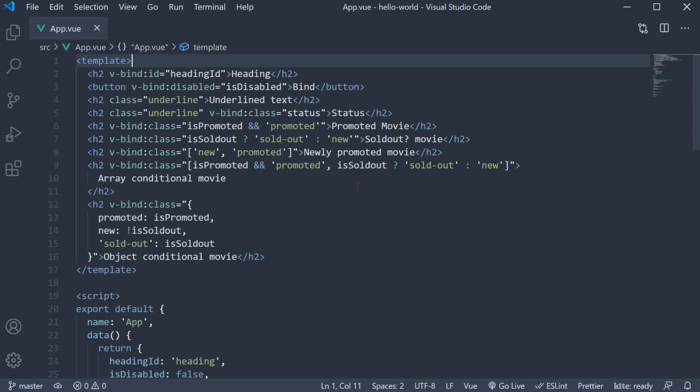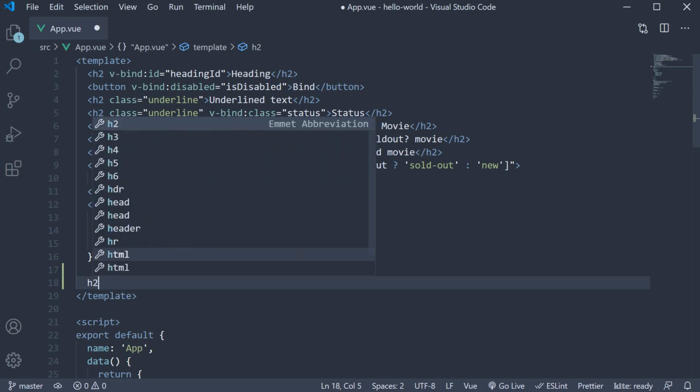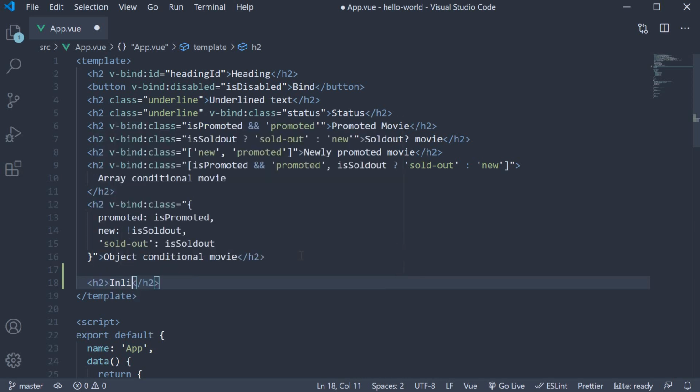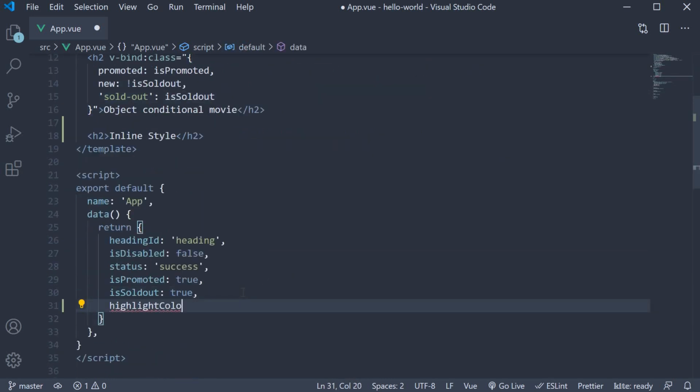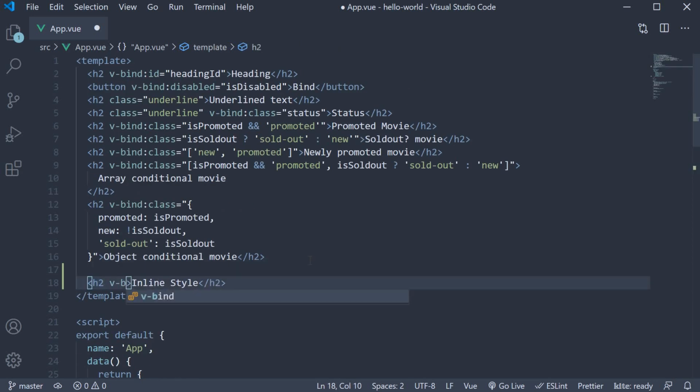Now, as the name suggests, with the object syntax, we bind the style attribute with a JavaScript object. So let's say we have an h2 tag with the text inline style, and we need to bind a color to this element. For that, let's declare a data property and assign a color value. Highlight color, and let this be orange. Now, to bind this color, we can use the v-bind directive. So v-bind, and now the attribute is the style attribute, and the value assigned is a JavaScript object.